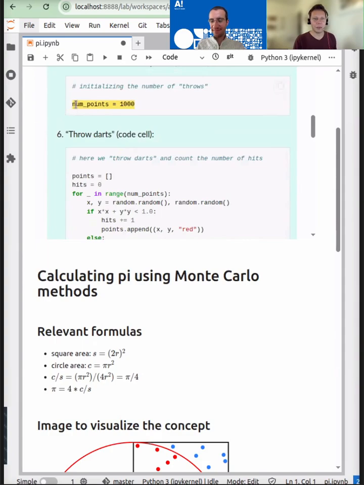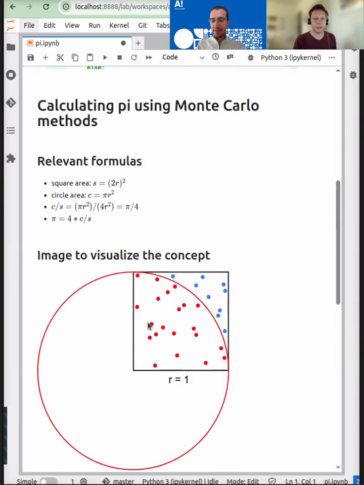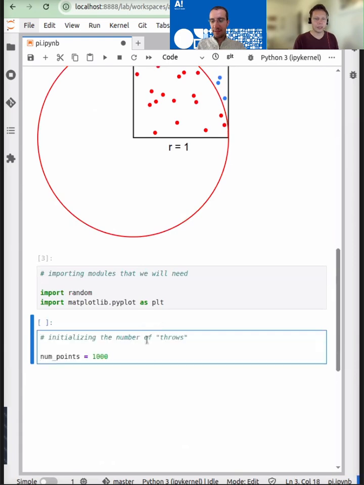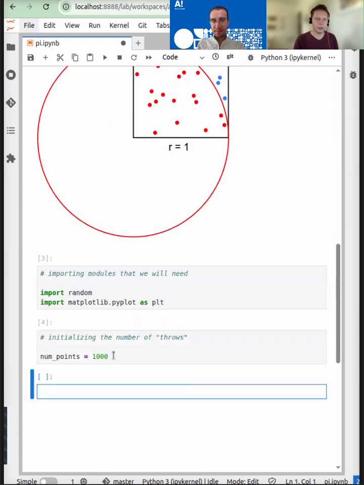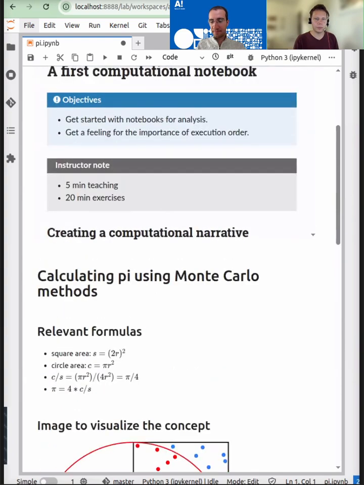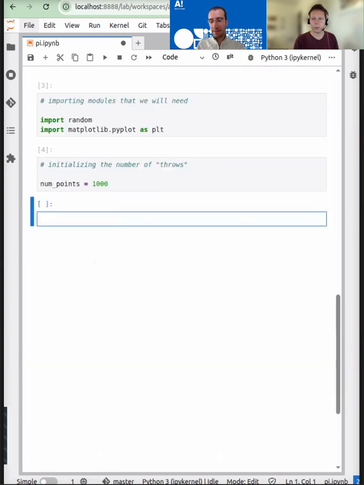Okay, so we'll set number of points. Let's also take the comment. Why not? Okay, setting the number of points to 1000. I think at this point I will not be scrolling up and down. I'll just look at the window on the side, which you do not see. So I'm here.